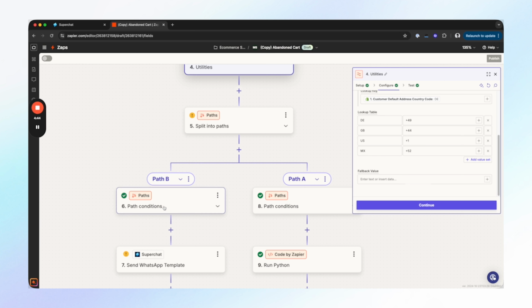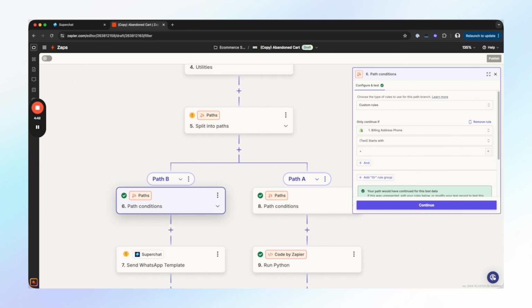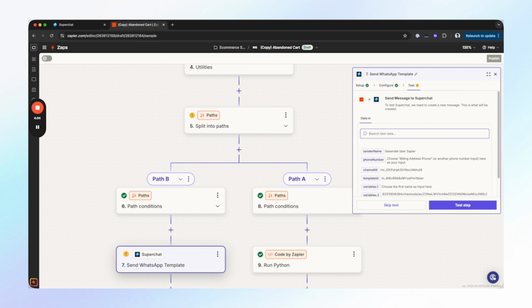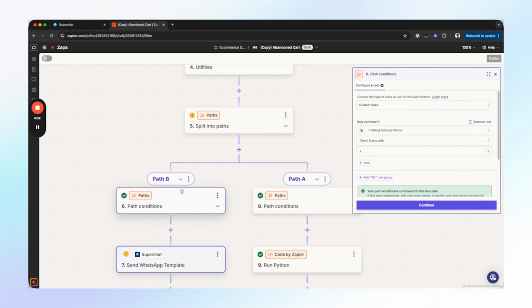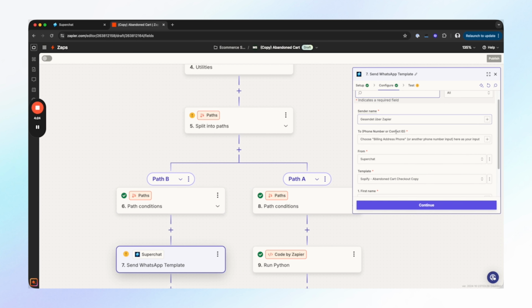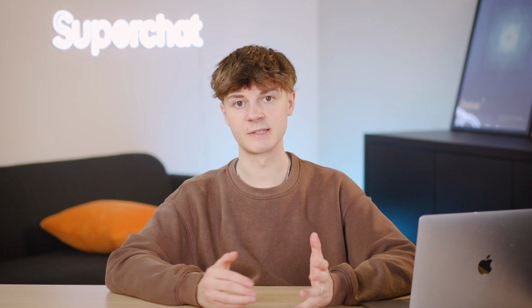And after that, we can now split the automation into two paths. In the first path, we set up a rule for phone numbers starting with a plus sign. If this condition is met, the next step will be to send a WhatsApp template. For that, choose the Send WhatsApp template action from Superchat and connect your account if you haven't done so already. For that, you need the API key. You can find it in the integrations settings in your Superchat account. If you've done that, configure the WhatsApp template to send to the phone number. If you included variables, fill them in here with the correct inputs, and then you're basically set.